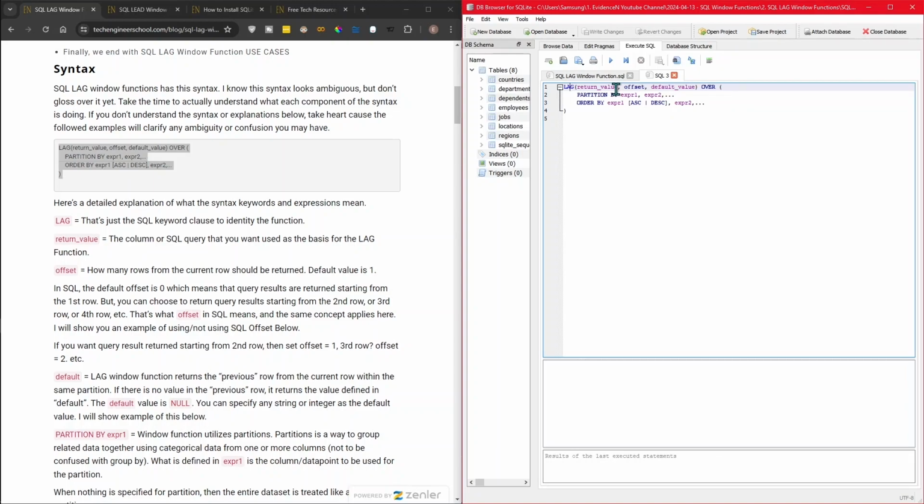That's what LAG is. And return value is the column or the expression that you want to use as the basis for your calculation. And this return value is going to make a lot more sense once we actually start looking at some examples. And the next one is offset.